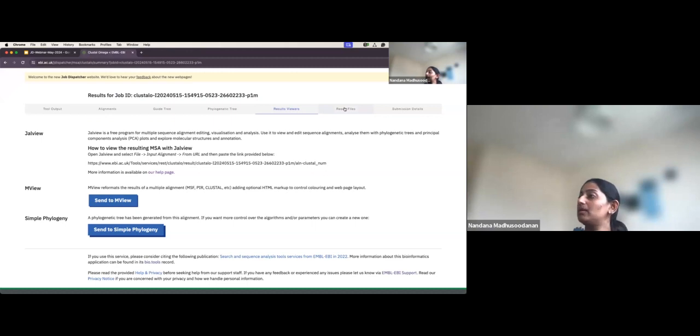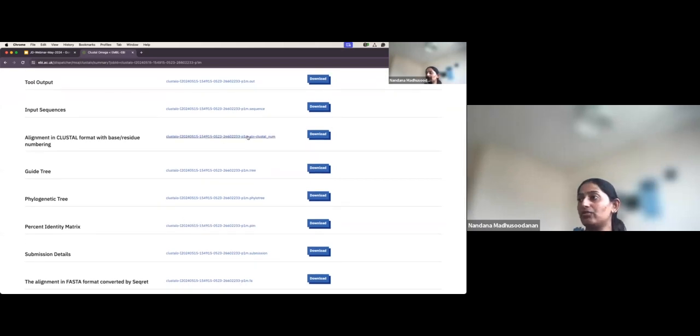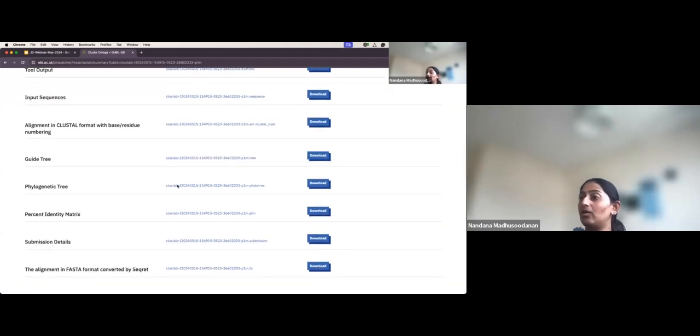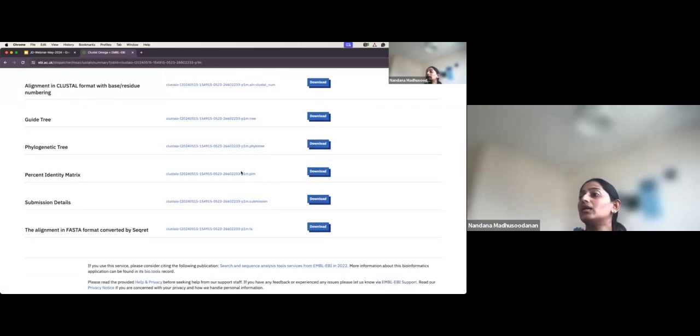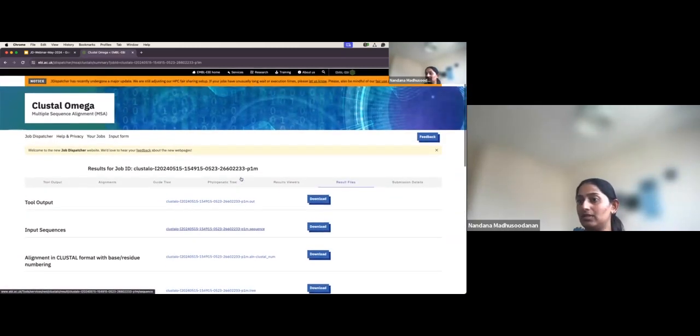Okay, another tab is the result files. Here you will get all the results that are generated by this Clustal Omega tool. So this is the actual alignment. If you want to download it, you can. And the guide tree, which is not actually the phylogenetic tree, but is used to generate the final multiple sequence alignment. You can download the guide tree if you want, and the actual phylogenetic tree, and percentage identity metrics, and a few other files as well.